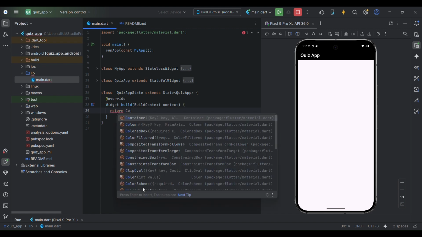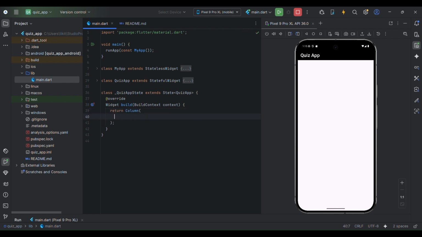So let's start with a column. It's a layout widget where we want to keep everything vertically down here. So let's start with the column, and first it takes a text, and later it takes a column which has two buttons, and later it takes a scorekeeper, that is nothing but icons. It's a row of icons.